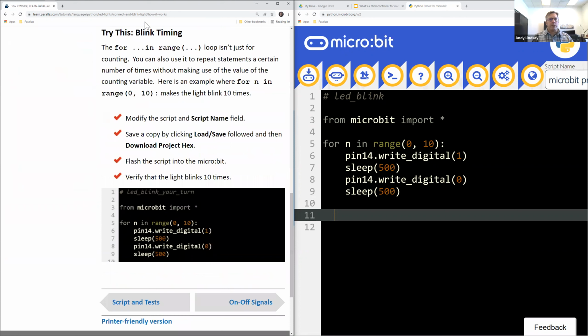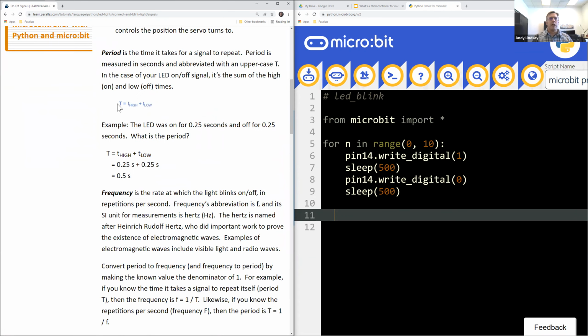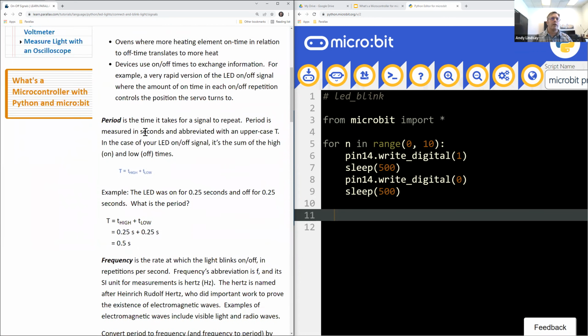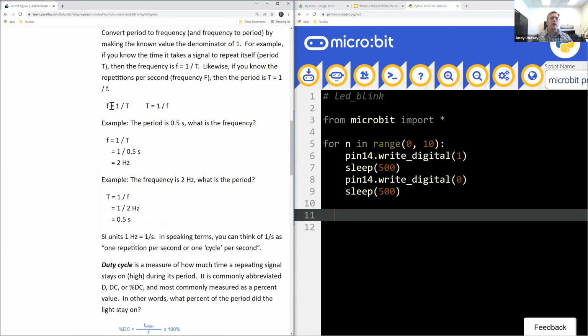So then here's another try this. See how, oh no, that's the try this we just did. Then we go to the theory of on-off signals. How long is the period? Well, that's the high and the low time added together. Then there's a calculation example. What is frequency? Well, that's actually 1 over the period.